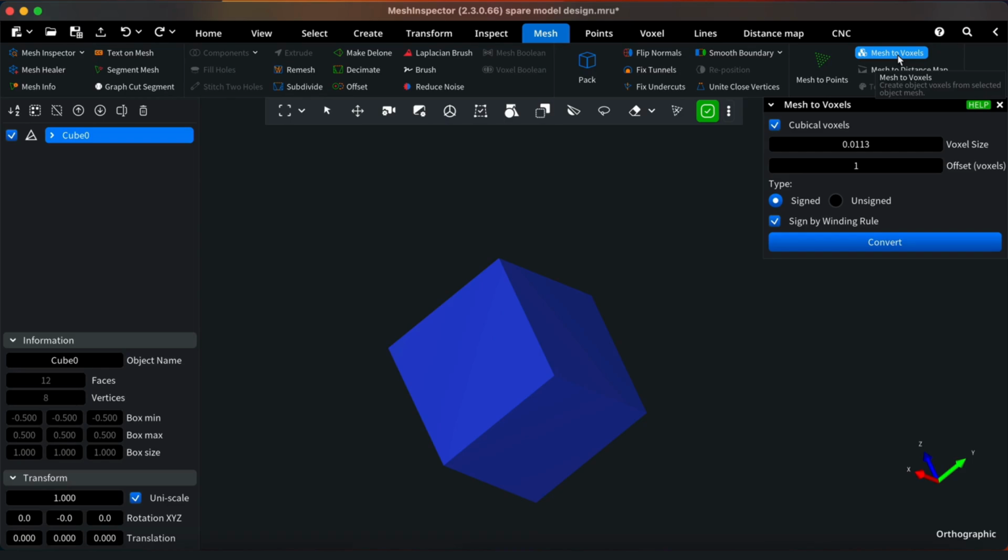Cubical Voxels. Select this option if you need each voxel to be uniform in width, height, and depth. It ensures consistency in the dimensions of your voxels. Voxel Size. This setting allows you to adjust the width, height, and depth of each voxel in your new object, giving you control over the voxel dimensions.